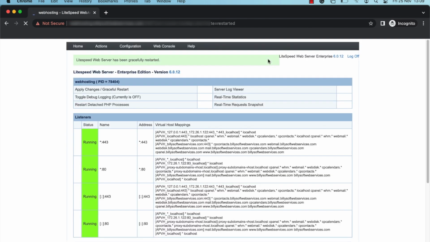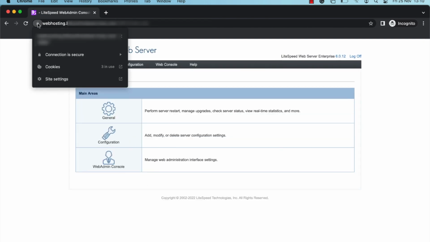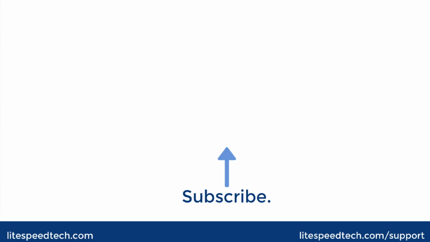You should now see that the connection is no longer marked as not secure in the browser address field, and you should see a lock icon indicating that the connection is now secure. And that's it. You have successfully secured LiteSpeed WebAdmin Console.